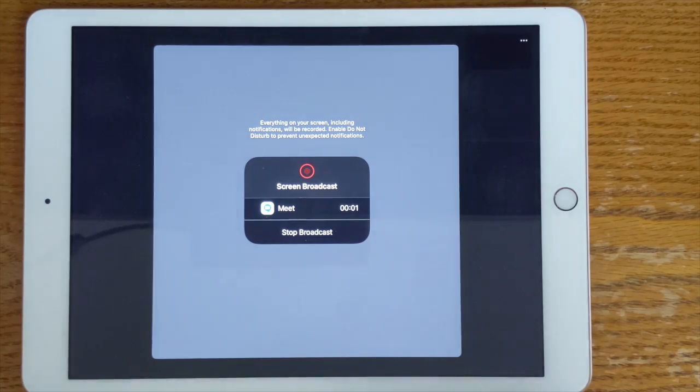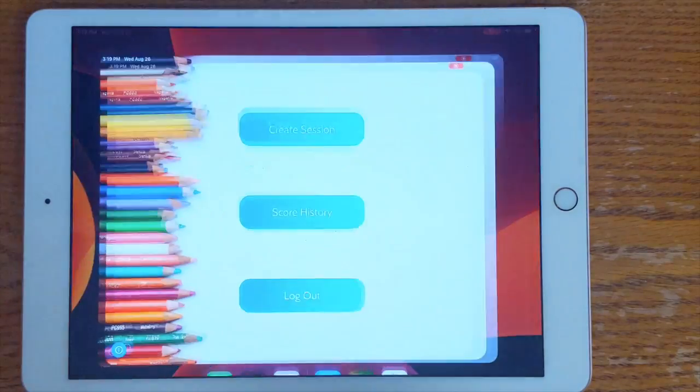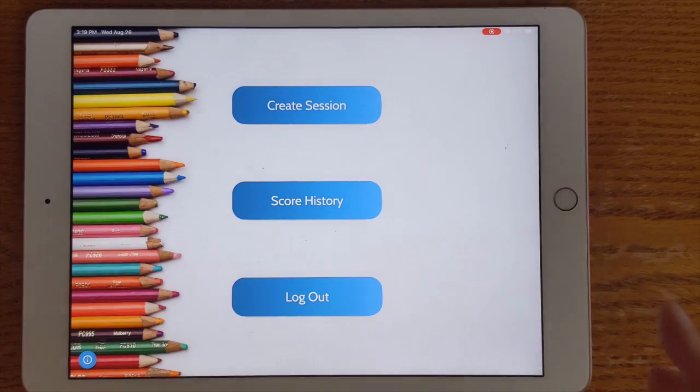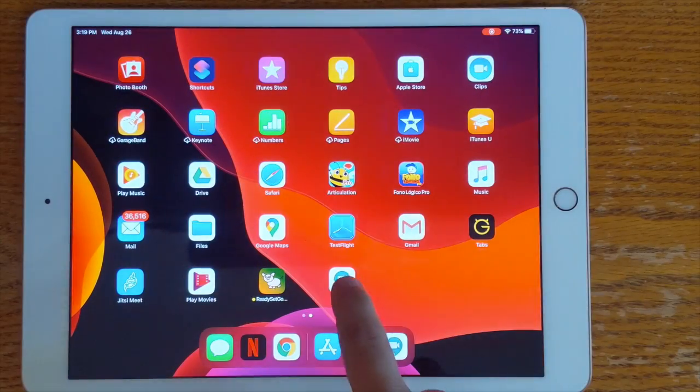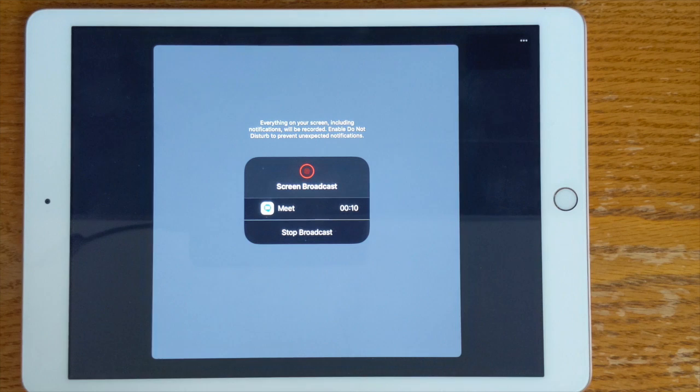So that's one way. Or if you're here and you're broadcasting, you can just go back directly to the Meet app and click Stop Broadcast. And now no one else will be able to see what you're doing on your iPad.